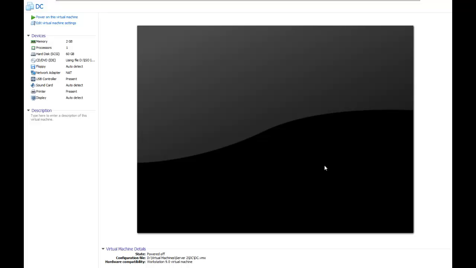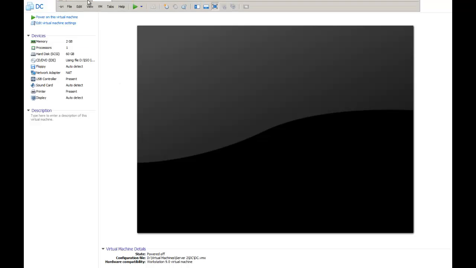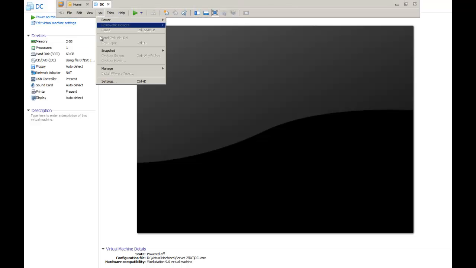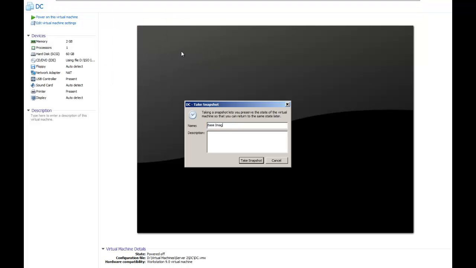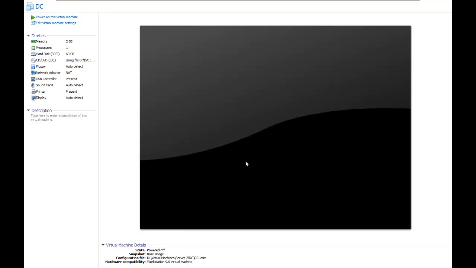And now, before we move on, our last thing that we want to do with this virtual machine is take a snapshot of it. We have a base image, it's installed, it's where we want it to be, so we're going to take a snapshot of it. VM, snapshot, take snapshot, and I always call mine base image. You can call it clean install, or just install, and you're done.